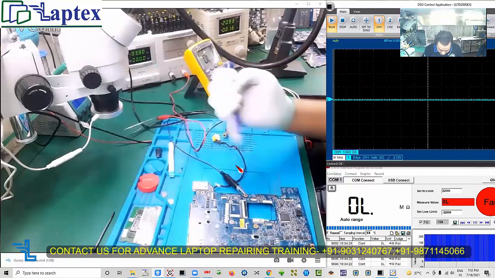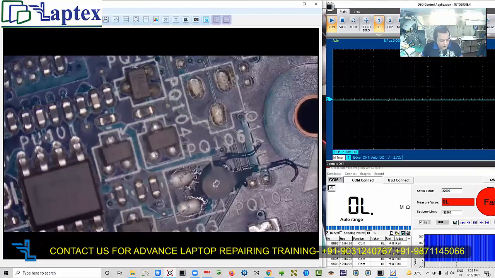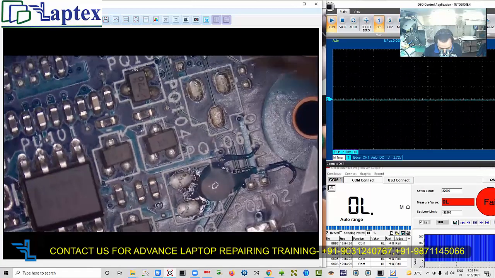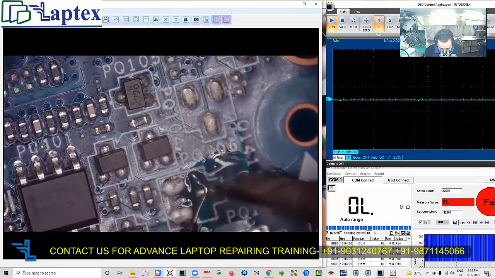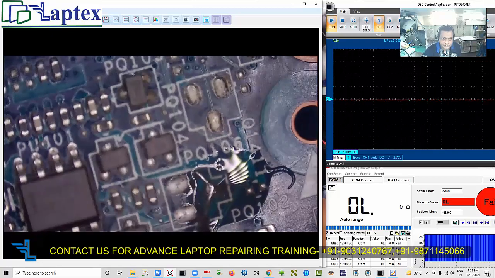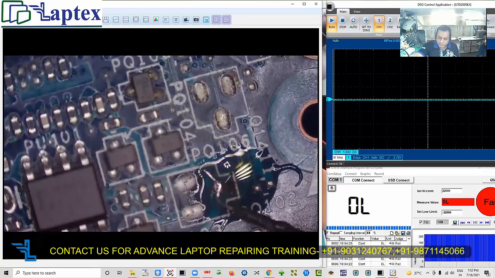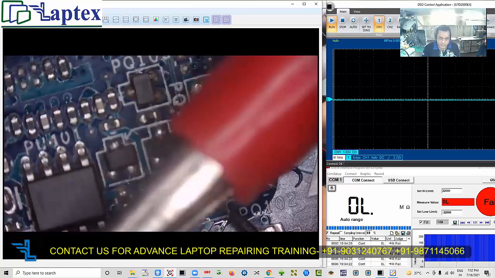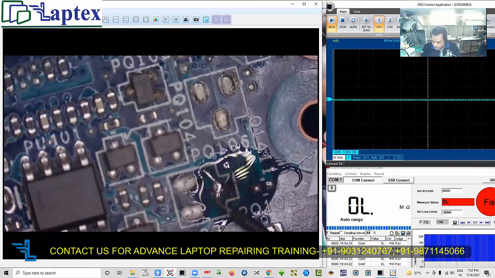Now the same area I will jumper. Now you also enjoy. On this area we are going to jumper because this is the point where the shorting is coming. Now jumper this area. Okay. So now what we will do, we are going to connect the positive terminal. This is the positive terminal. We are going to connect on this same point and negative to the ground.